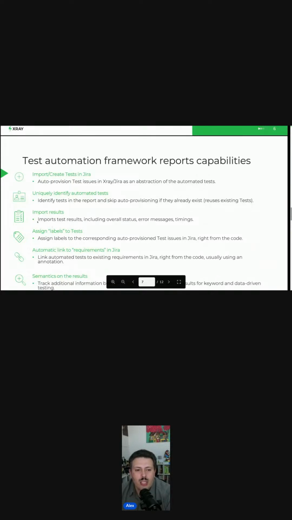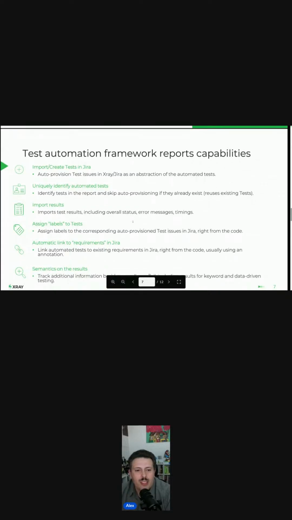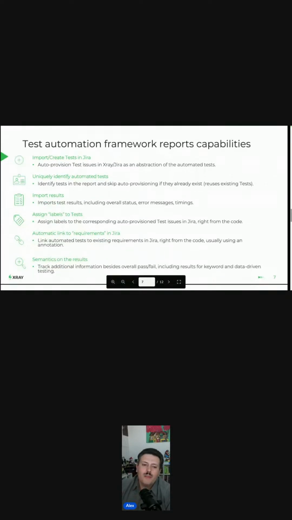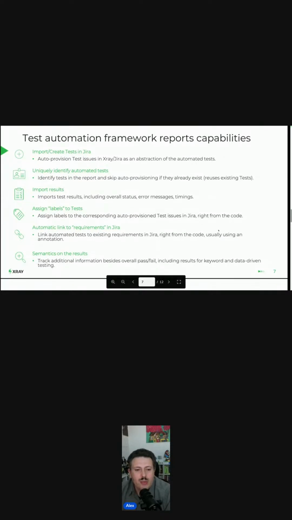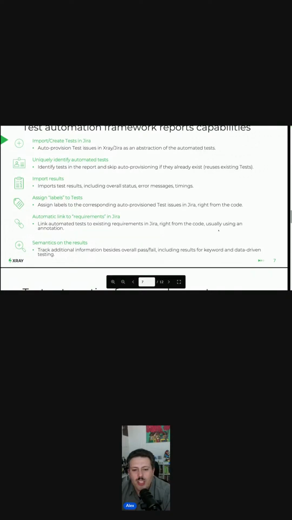Import results. So you can import the test results, including overall status, error messages, and timings. Assign labels to tests. Assign labels to the corresponding auto provision test issues right in Jira, right from code. Automatically link the requirements in Jira. So you can link automated tests to existing requirements in Jira, right from the code, usually using an annotation. And then we got semantics of the results. Track additional information besides overall pass-fail, including results for keyword and data-driven testing.